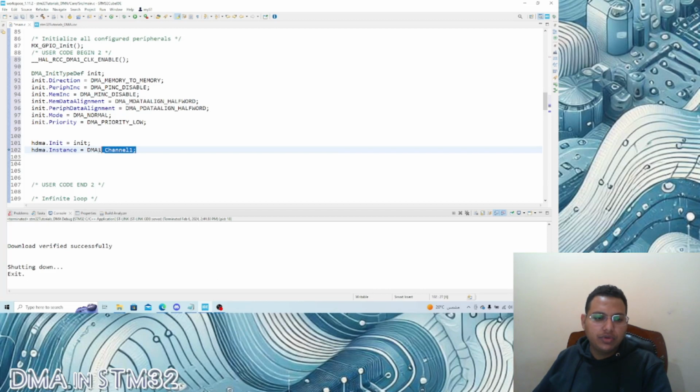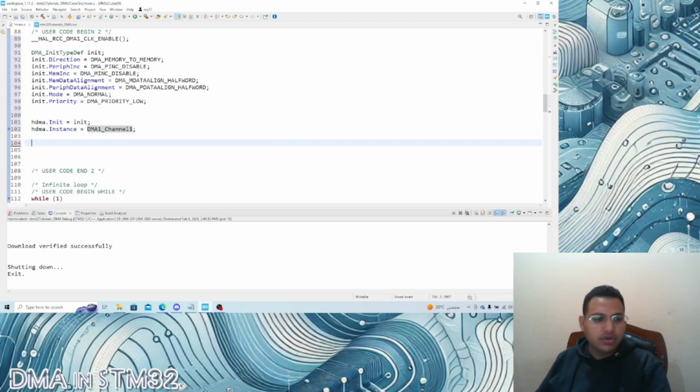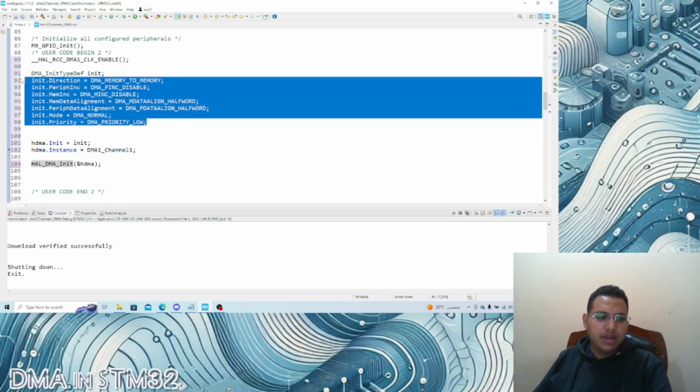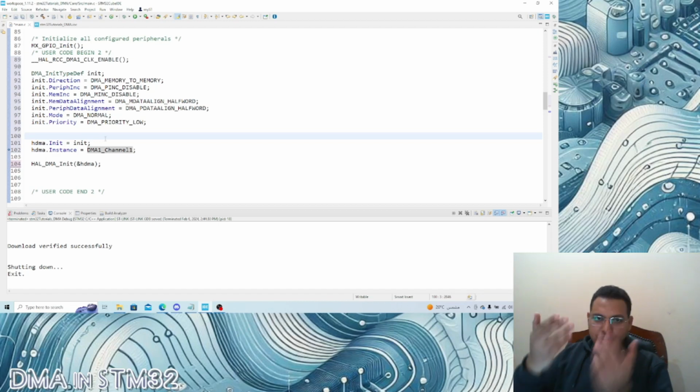In our case, we are using DMA channel 1, which is actually a macro. And if we hover over it, as you can see, it's a macro for this address. The last thing is to pass all of this information to a function called HAL_DMA_Init, which is going to take all of this information and place it inside the registers of this channel, which is basically what we have done before, but now it's much cleaner.